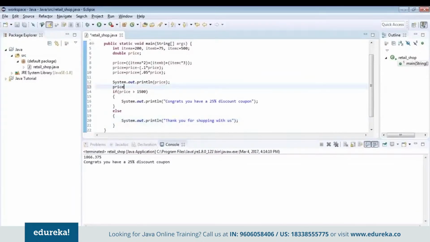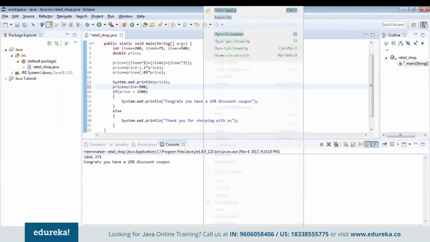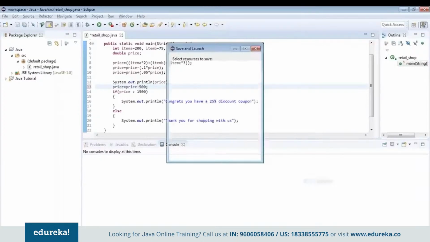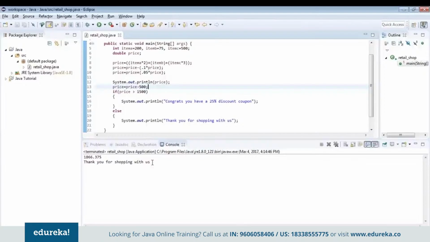So here let's say I'm going to reduce the price that he's paid. Price is equal to price minus 500. This is just to show you how the else statement will get executed. If I rerun this code again, then you can see only thank you for shopping with us is being printed. So originally he had purchased for 1,800, but when we are checking the condition, we are subtracting 500. Therefore, it is going to the else condition. So are you clear with respect to how the if else statement works?